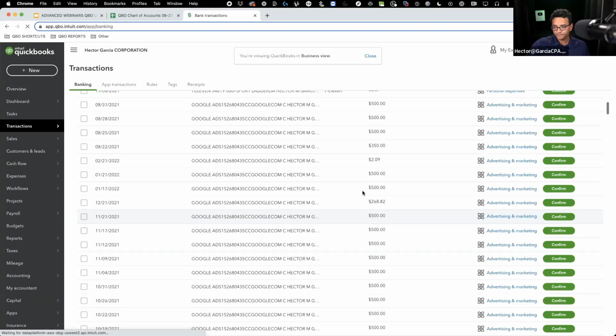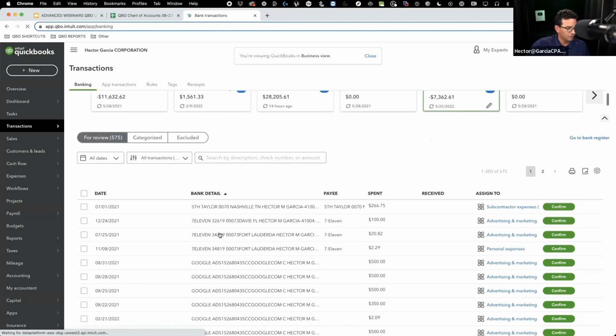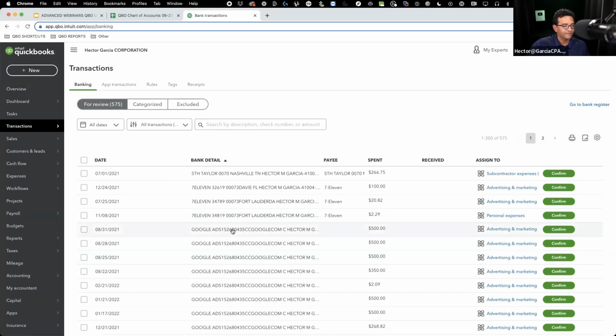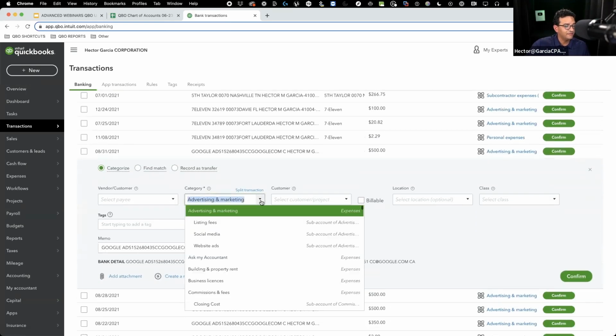Wait until that loads up. Or I'll open up Google Ads, it doesn't really matter. So I open up Google Ads, and then I get this drop-down menu.